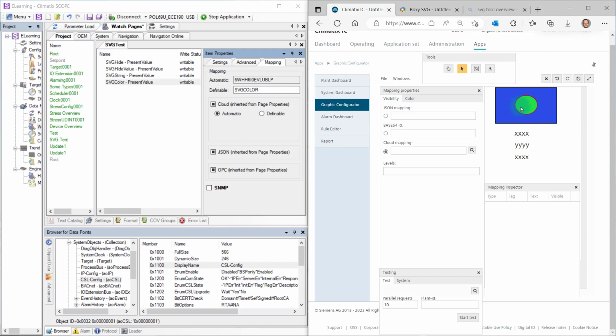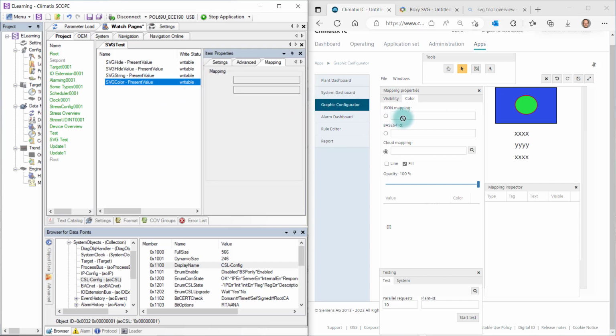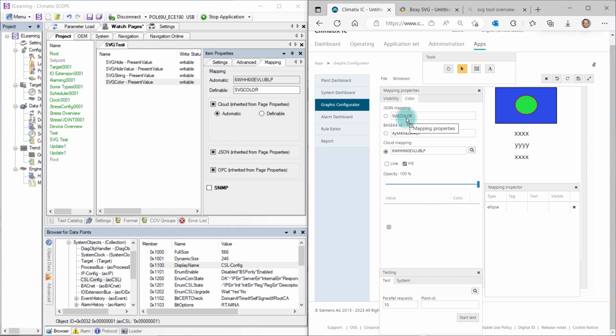First, we want to map the circle and the color change. Therefore, we select the circle and navigate to the Color tab. From the Scope Engineering tool, we simply drag and drop the mapping ID to any field. As you can see, all the mapping options are automatically filled out. Next, we can select the mapping mechanism. In our example, we are using the JSON mapping.